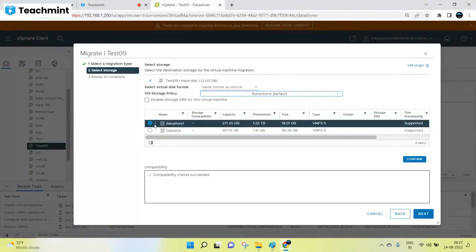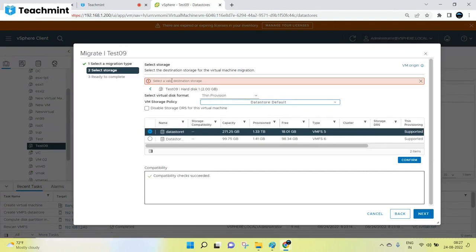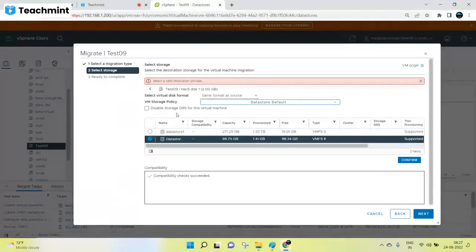But if I keep it in the same data store, thin provisioning in the same data store, I am selecting. I am not changing the location. Select a valid data store. Earlier, it was not giving this option. Now, from 7.0 onwards, it is giving this option. Means you are not changing the location, right? That's why it was giving an error. Select thin provisioning, destination data store, next.